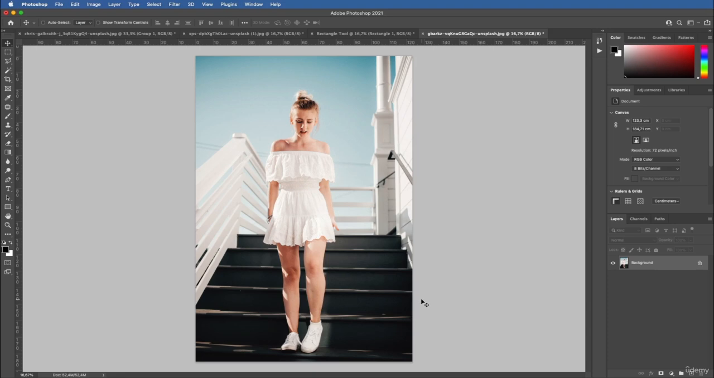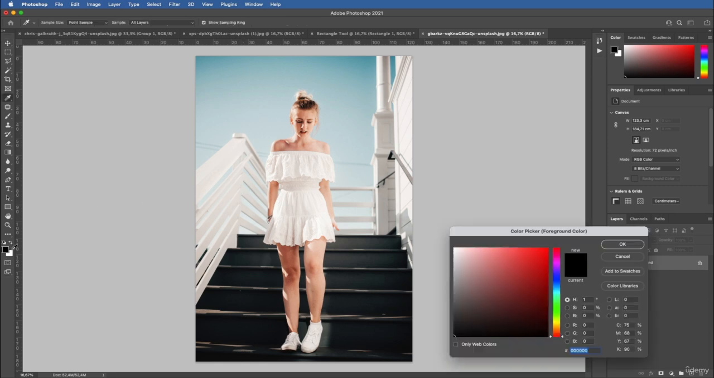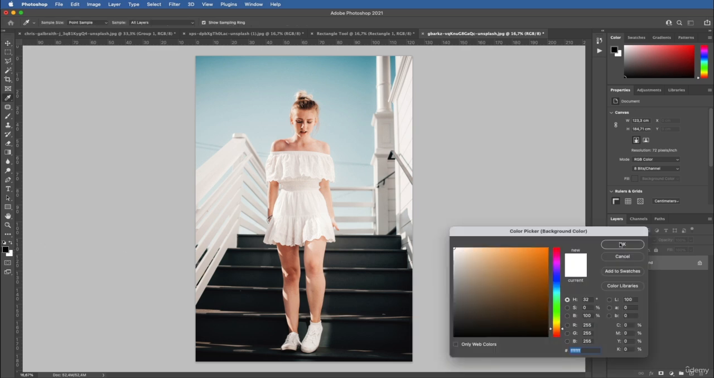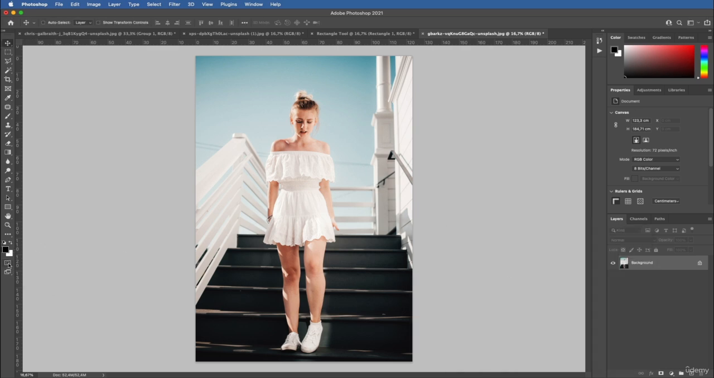In this video, we'll learn how to extract an image from a background. And in this case, we're going to separate this model from this background right here. So the very first thing that we're going to do is make sure that the top color palette on the forefront is pure black, and the one on the background is completely white. This is going to make sense in just a moment.